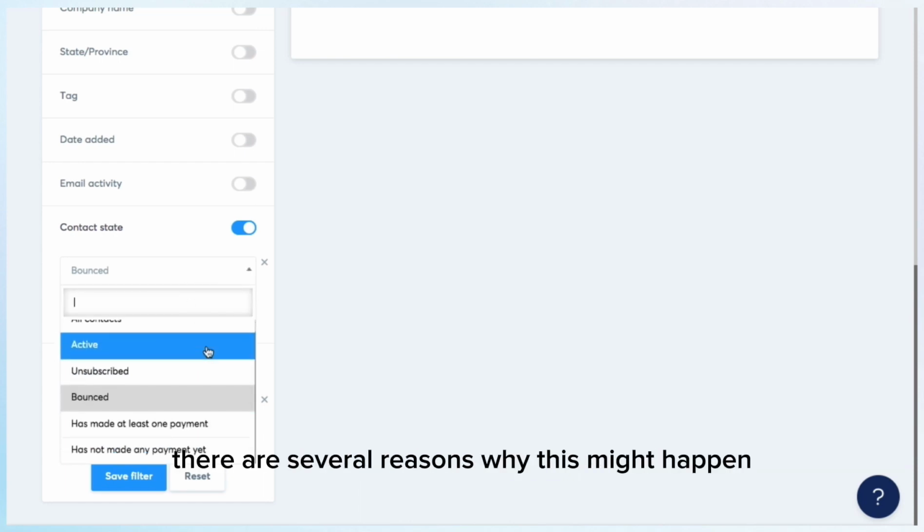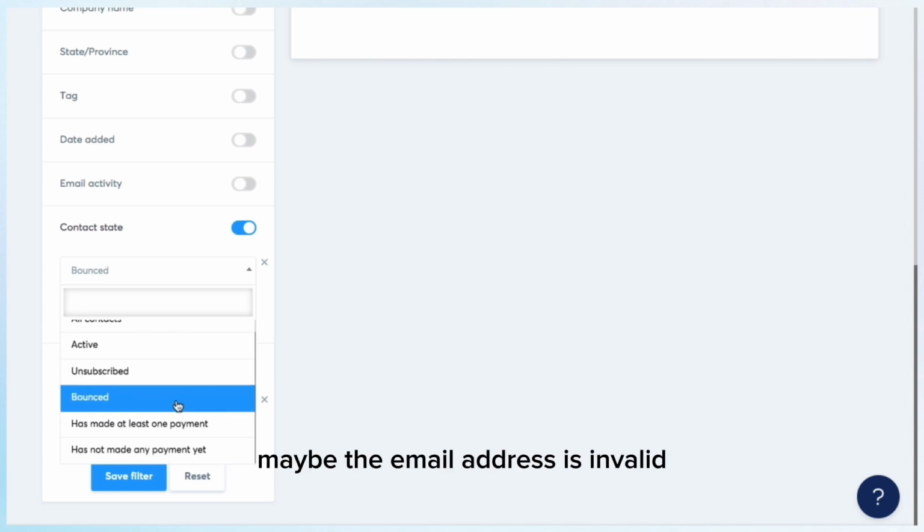There are several reasons why this might happen. Maybe the email address is invalid, so it doesn't really exist, or maybe their mailbox is full, or there are some other technical reasons. Anyway, the contact cannot receive emails from you if they bounce. So this filter right here, or this condition within this filter, is really useful when you want to, again, clean the list, because there's really no point in keeping bounce contacts and unsubscribed contacts. And it's better to remove these contacts from the list in order to keep good deliverability of your emails.